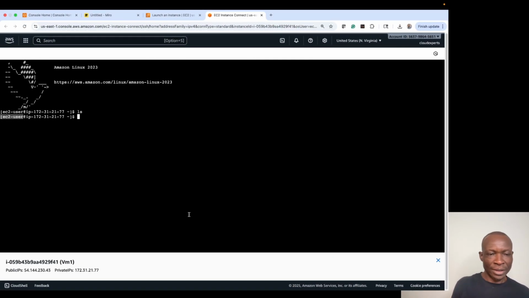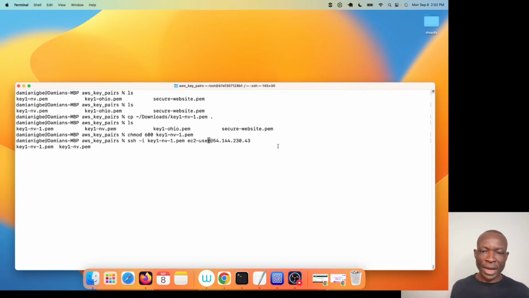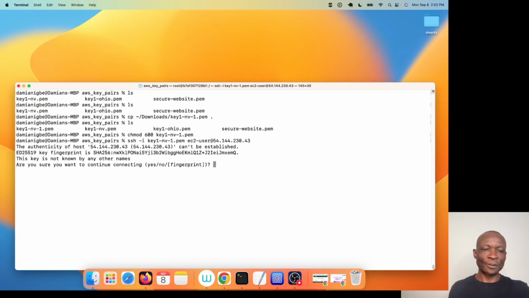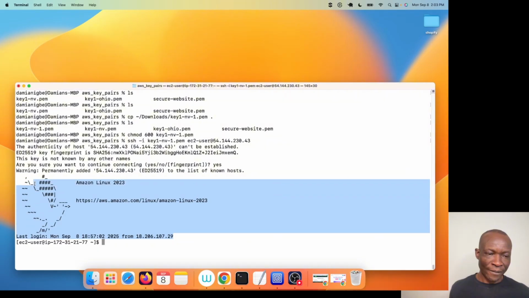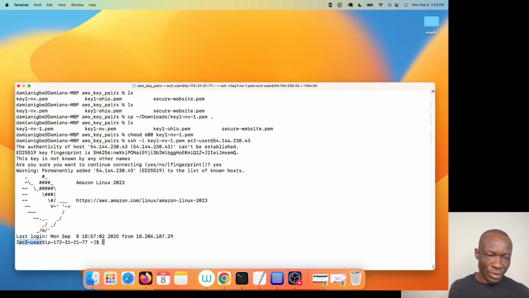All right. So with that command, I'm just going to press enter. And it's asking me, do you really want to connect? And I say yes. And there you go. I'm back into my server. See, it's saying ec2-user at the IP address that I used.